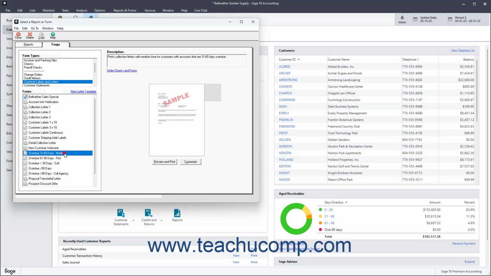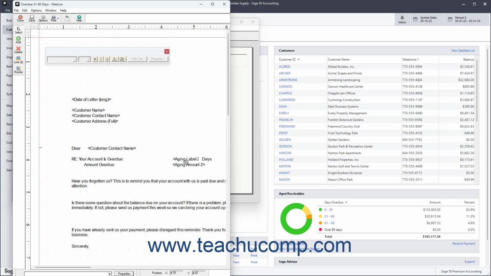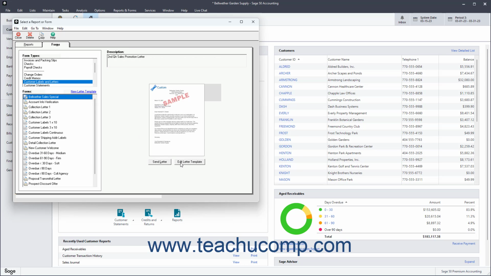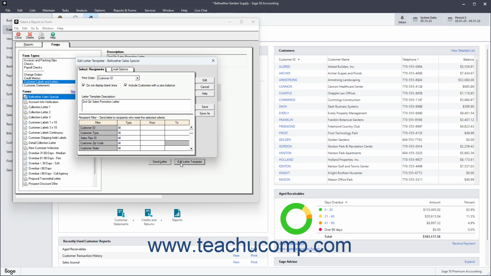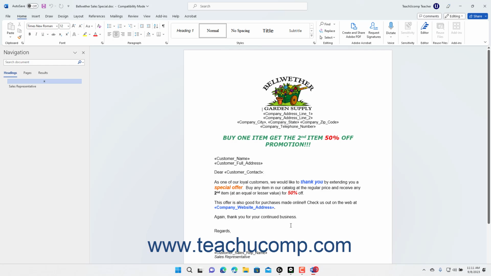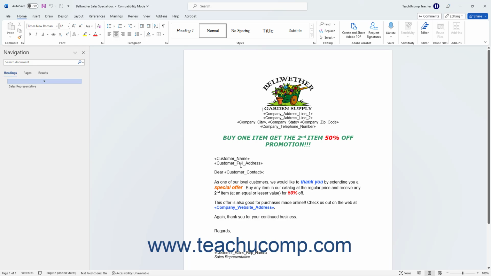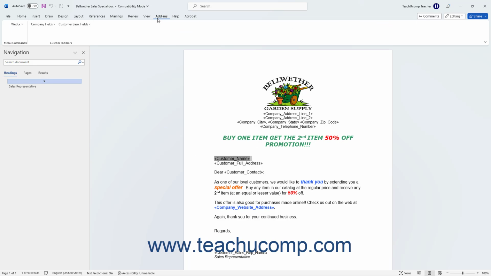To edit a selected letter, click either the Customize or Edit Letter Template buttons. If you click the Customize button, the letter opens for editing as a form in Sage 50. If you click the Edit Letter Template button, then click the Edit button in the dialog box that opens, to then open the template for editing in Microsoft Word. Make your editing changes in Word or Sage 50. To add data fields, if editing in Word, select Data Field Choices from the drop-down buttons that appear on the Add-ins tab of the ribbon in Word.